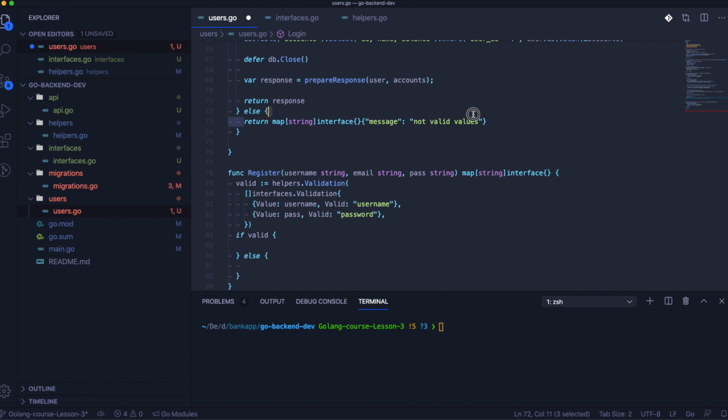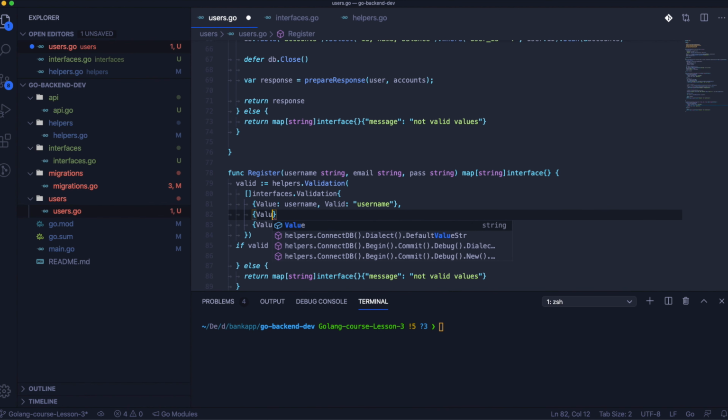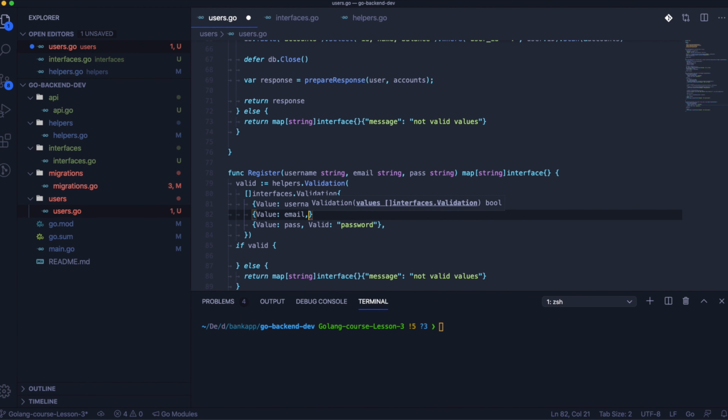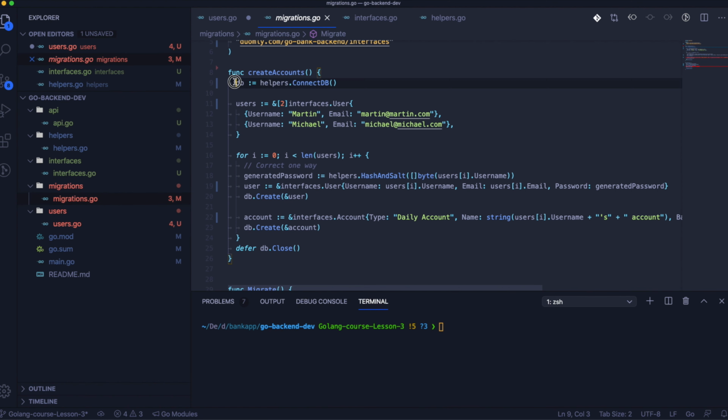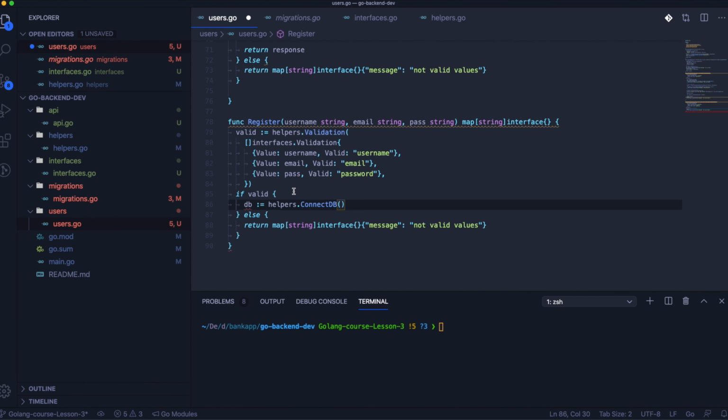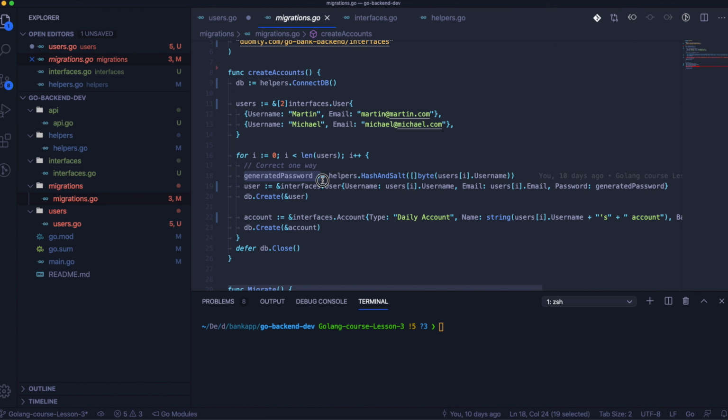In the register we will add validation as well. It will be almost the same, just we will set up a bit different values for the validation. And now we can start creating logic.